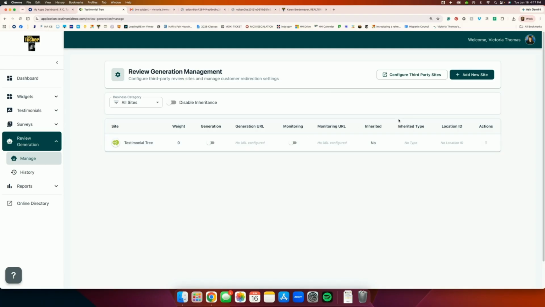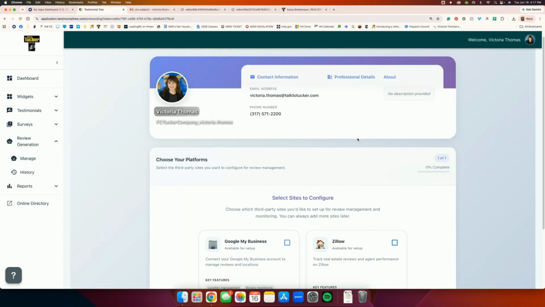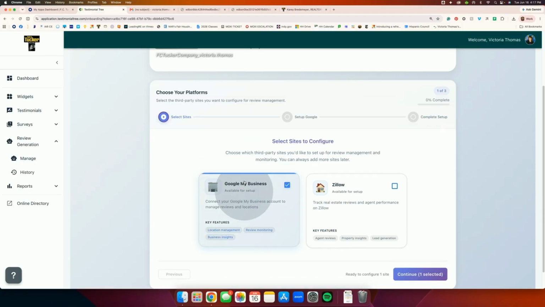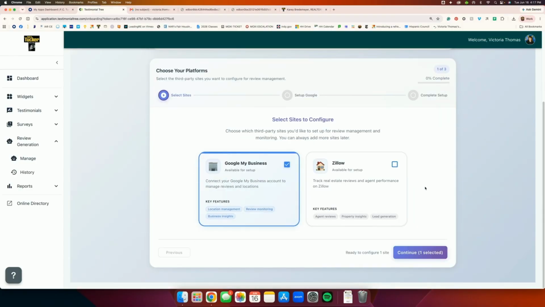But if you want to configure the others, there is a wizard for 2 of them. So the ones that are the easiest is if you come up here and you click on Configure Third-Party Sites, scroll down a smidge, and it's going to give you a wizard for your Google business page and your Zillow profile. So when I click on Google Business, I can do both at the same time, but for the sake of this example, I'm going to do one at a time.